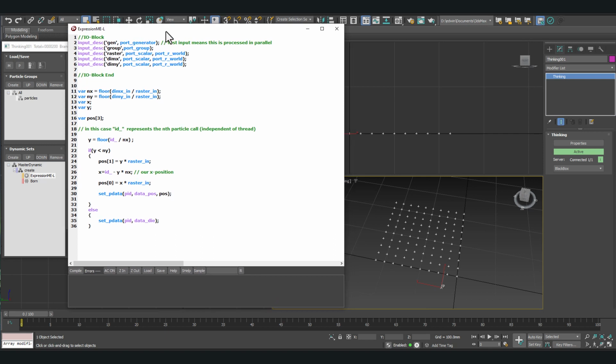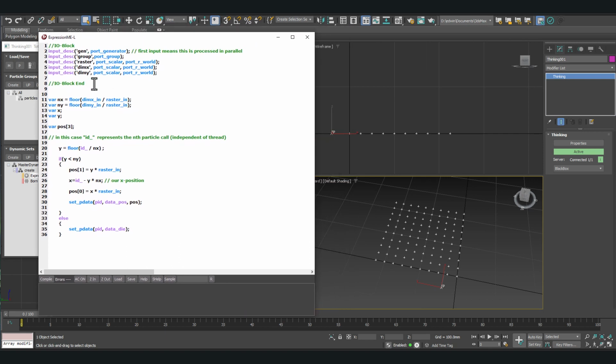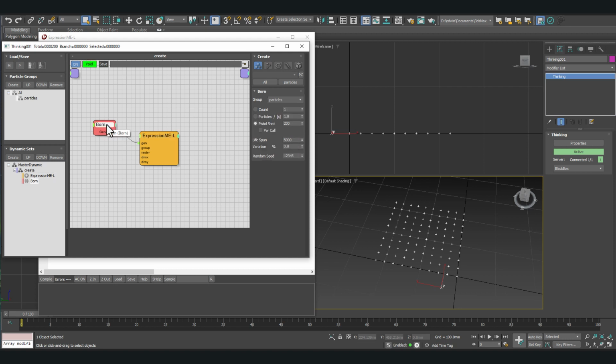Little script, very easy. We place these particles in a raster. So how did we do that? First, as I already mentioned, we create 200 particles here. So those 200 particles are all created at the origin at 000.